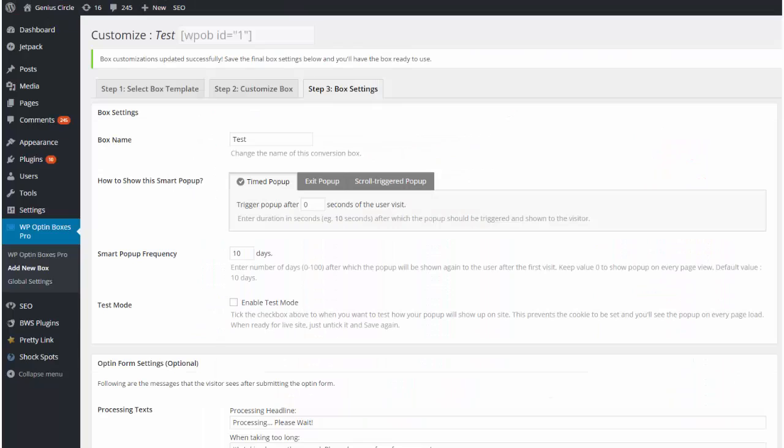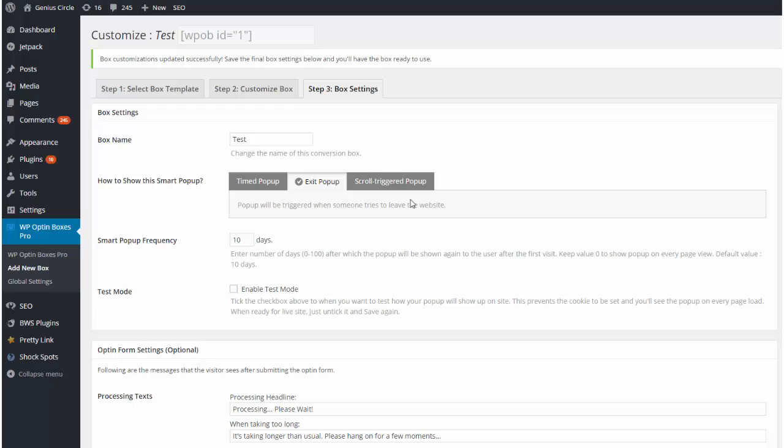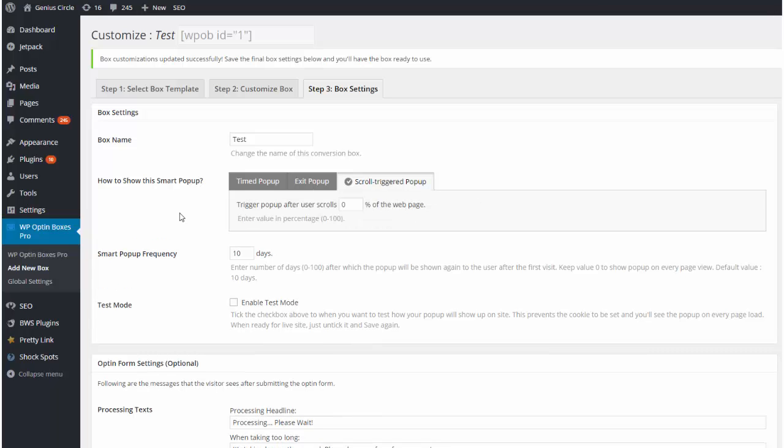And then in step 3 we have additional settings which we can use. So we can choose to have a triggered pop-up, and then we can set the seconds there, or we can have an exit pop there like so, or a triggered scroll pop-up. And what that means is it'll pop up when it gets to the percentage that you set right here. So let me just show you those options quickly.